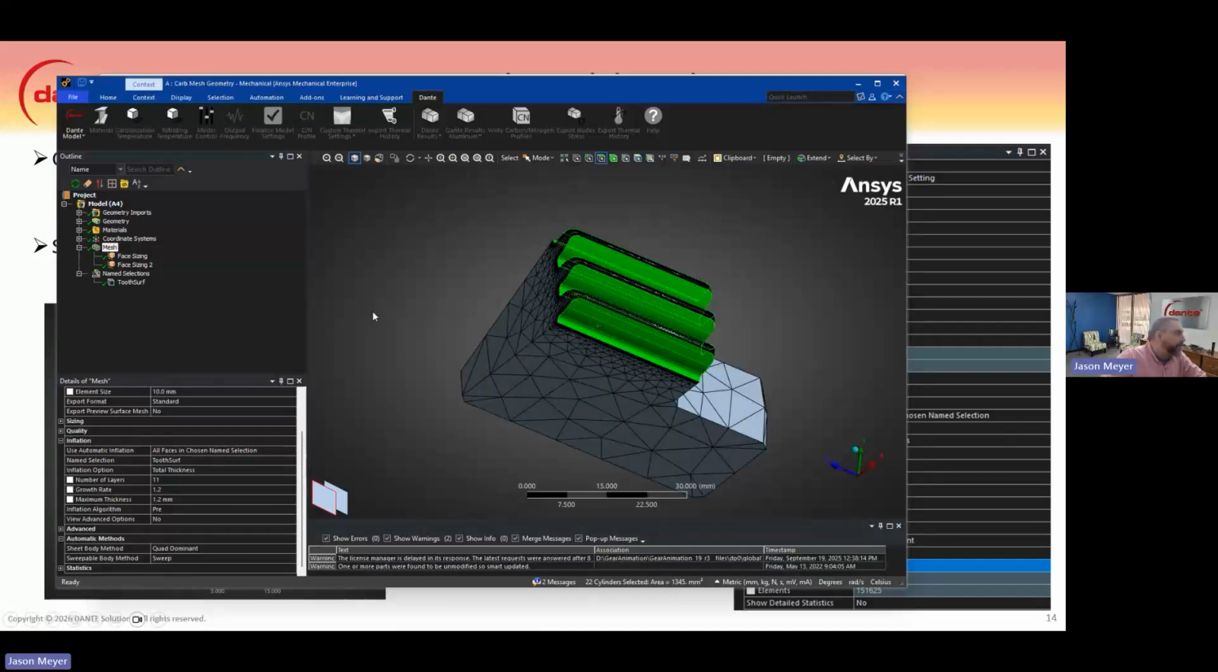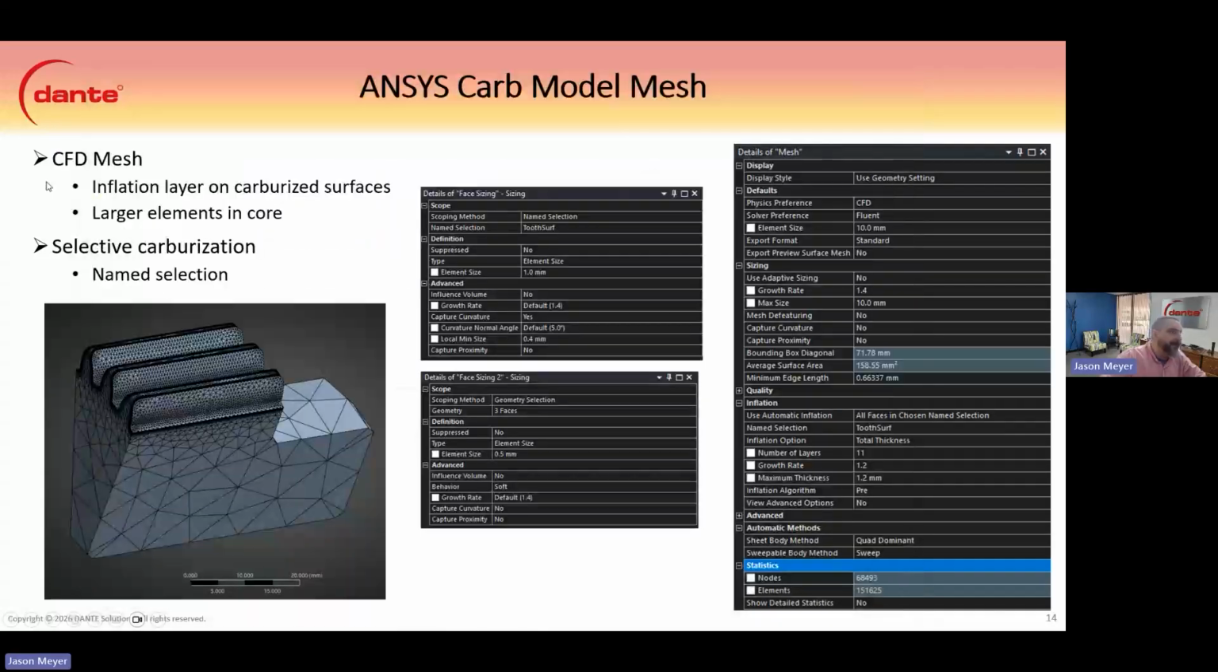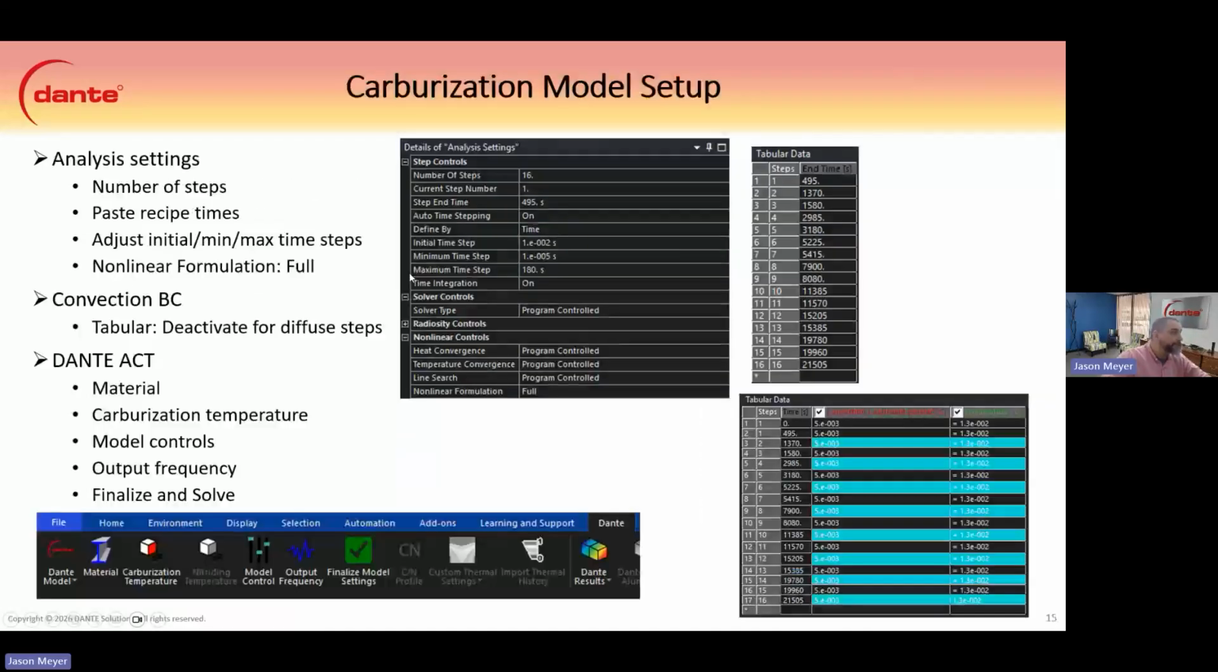Okay, so I can go ahead and close that, and I'll go back to the modeling here. This kind of illustrates a little bit what we just talked about with the different options that we have. This model uses about 151,000 elements, just for your reference.